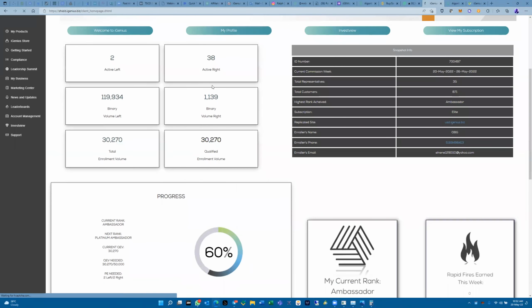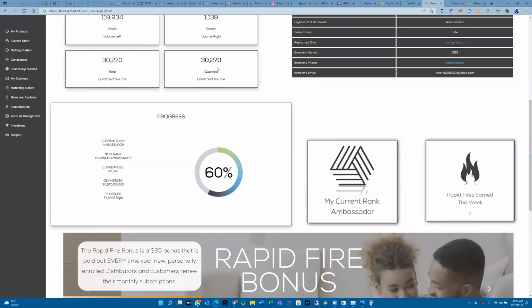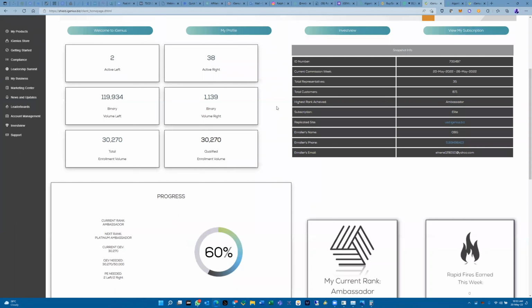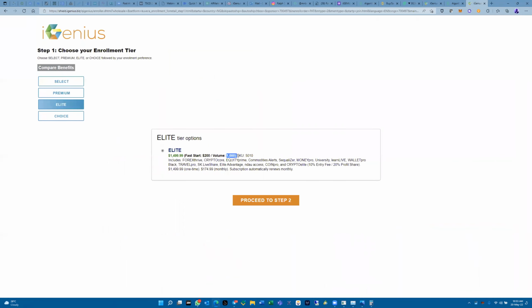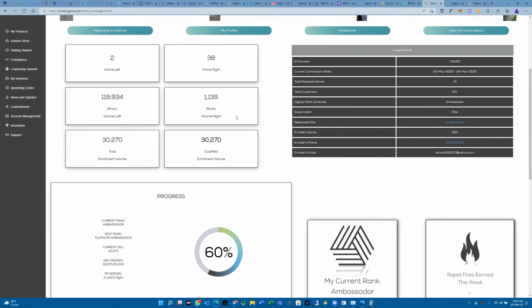So you're going to see, obviously, your binary volume on the right, your binary volume on the left. You're going to see your qualified enrollment volume. Every time you sign up an Elite, this qualified enrollment volume jumps up by 1,000. Okay. Every time you sign up an Elite, this jumps up by 1,000. So depending on the side of your leg that you place the person, it doesn't really matter for this qualified volume. It could be on your left or on your right, but your qualified enrollment volume will jump up by 1,000.